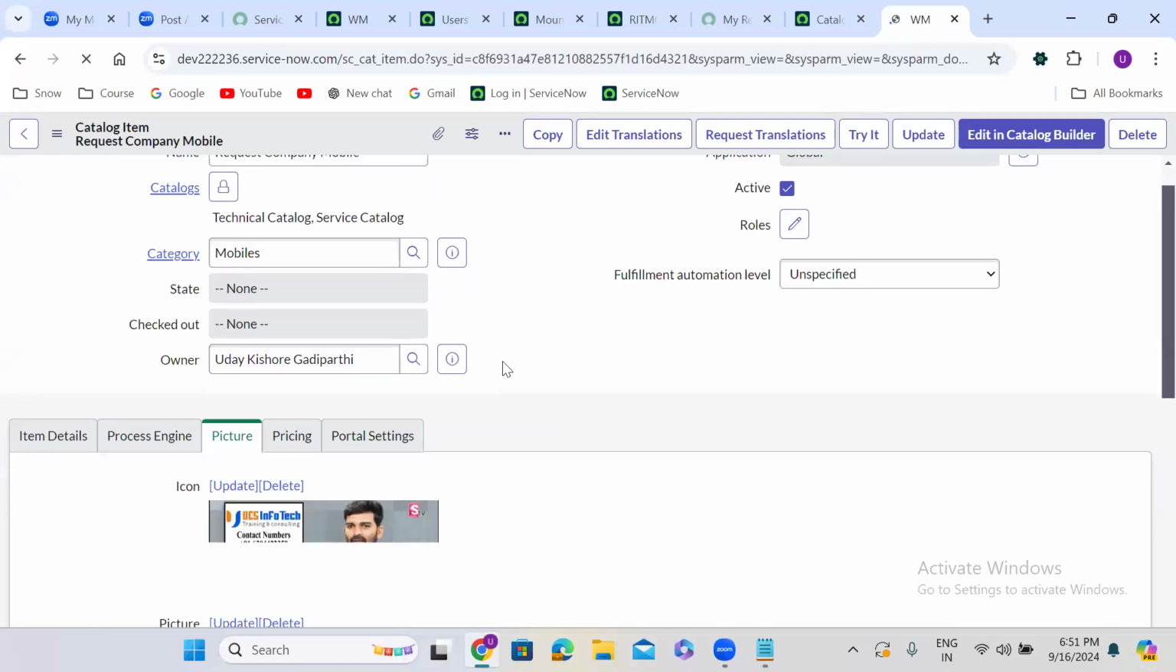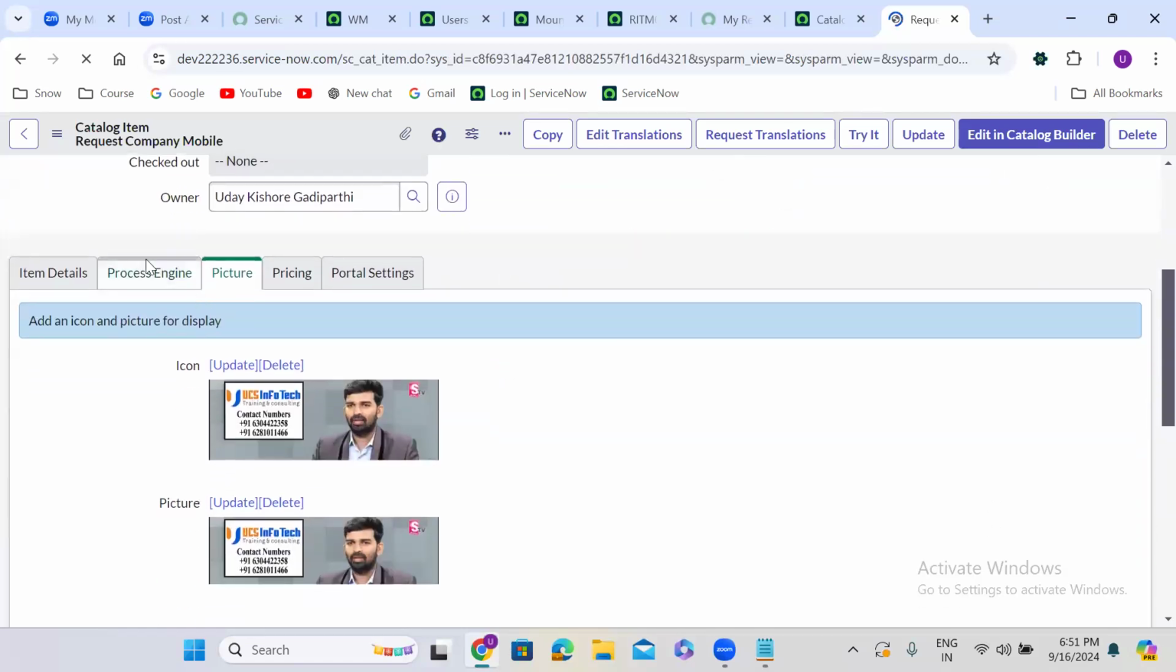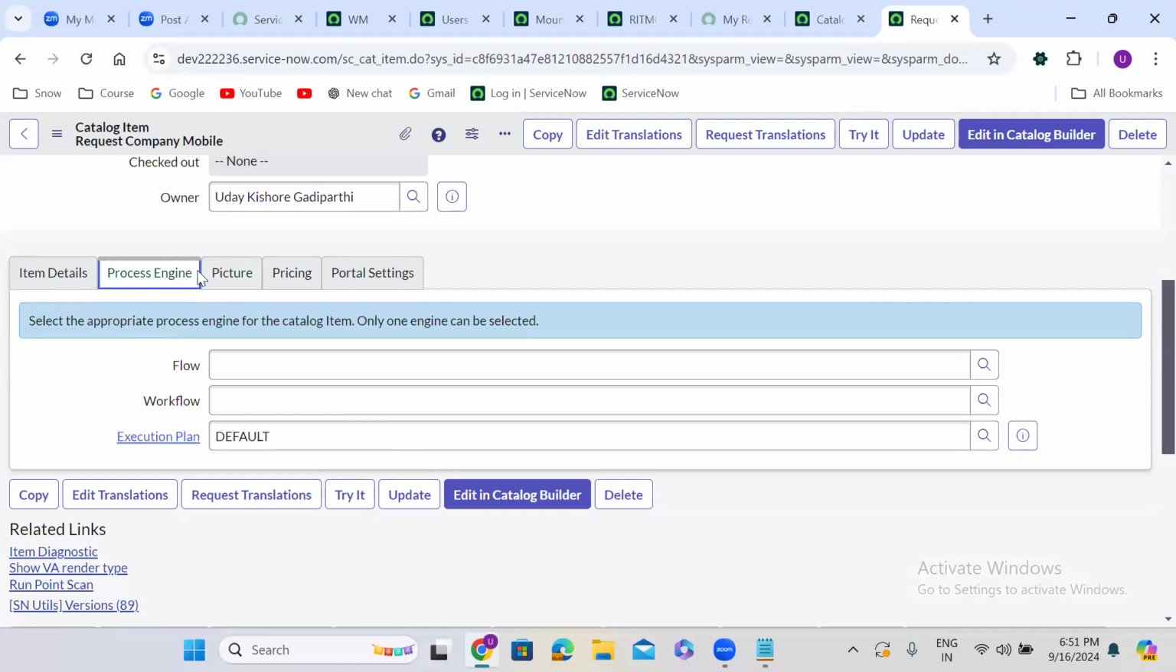Okay. So this process engine part, guys, this one is very important one. From tomorrow onwards, we will be starting this process engine part. We will come to this process engine part in tomorrow's session. So this is where you will learn workflow. This is where you will learn flow designer, guys. This is the place where you will learn workflows and flow designers.